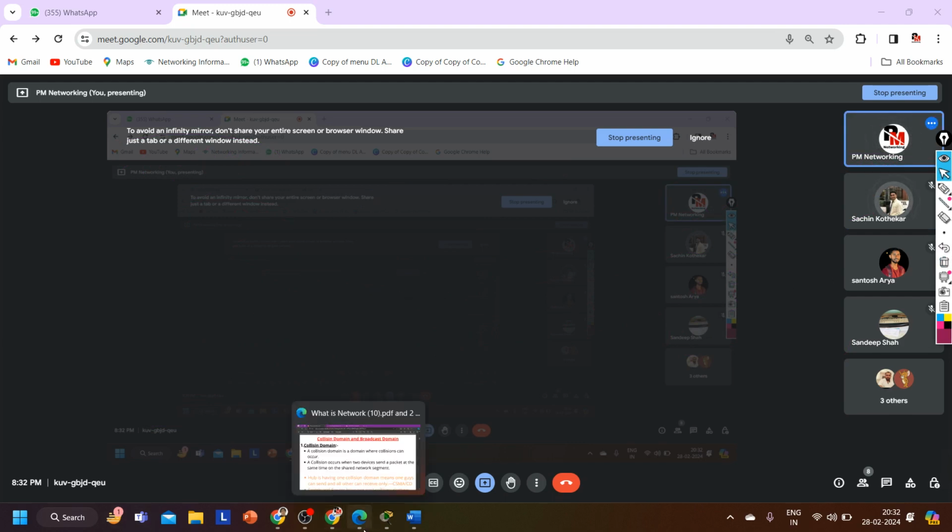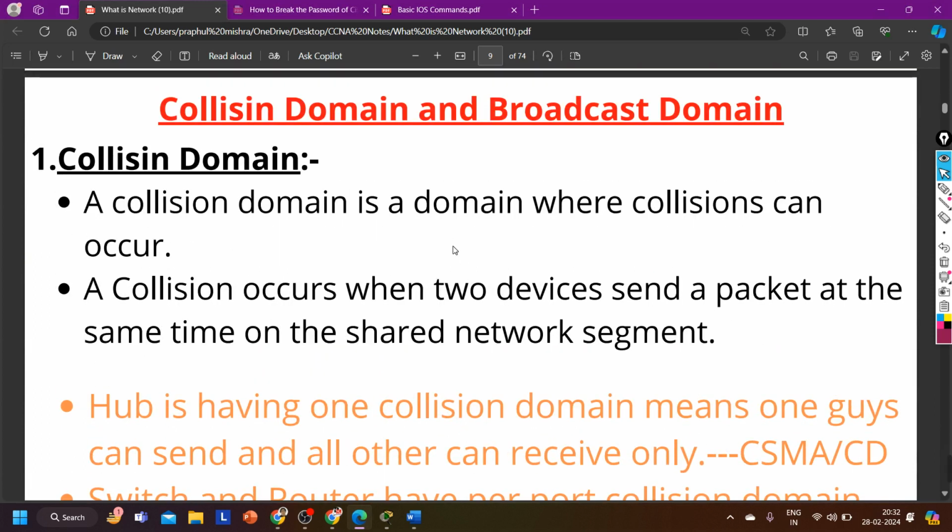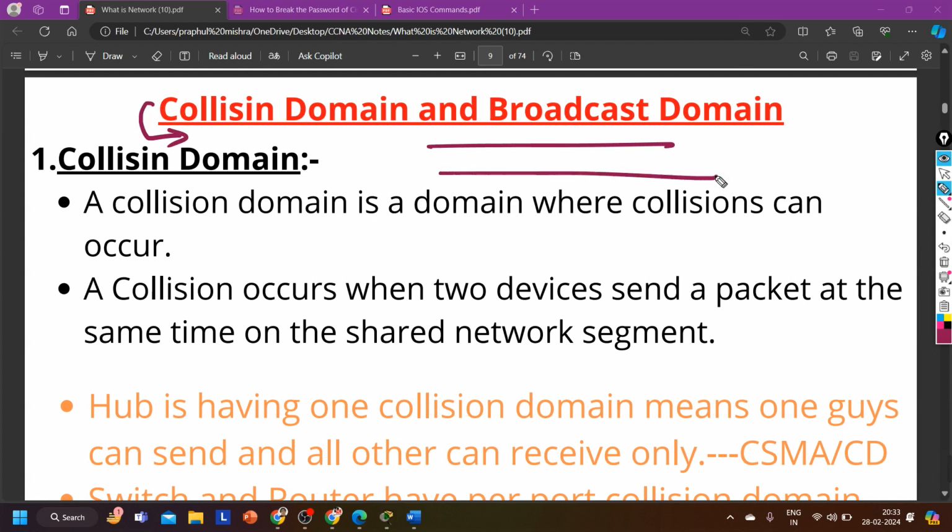Now we come here: collision domain. Guys, domain means what? Domain means area, yes or no? Physical area is known as a domain. If I am saying collision domain, what is the meaning of collision? Colliding something. Let's say there is one road, and the capacity of this road is that only one car can pass this bridge at a time. Let's say this is one bridge.